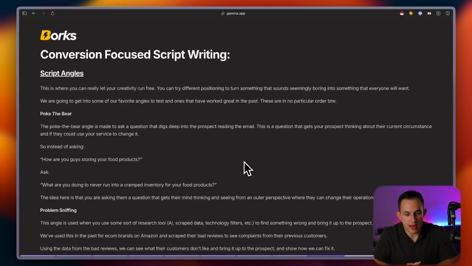Okay, now let's talk about conversion-focused script writing. The first thing I want to go over is script angles. This is pretty much where most of your creativity can run free. This is where you're going to try different positioning, basically twisting what it is that you're selling in a way that seems more incentivizing than just saying what you're selling directly, right? I know that was a mouthful, but that's pretty much what script angles are.